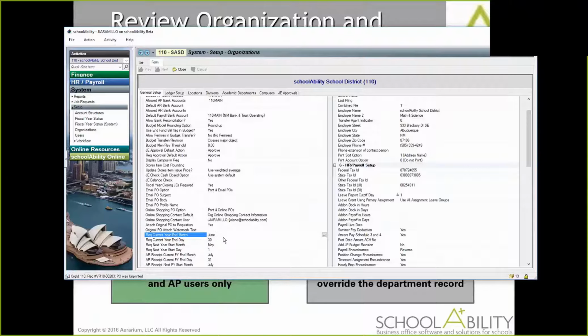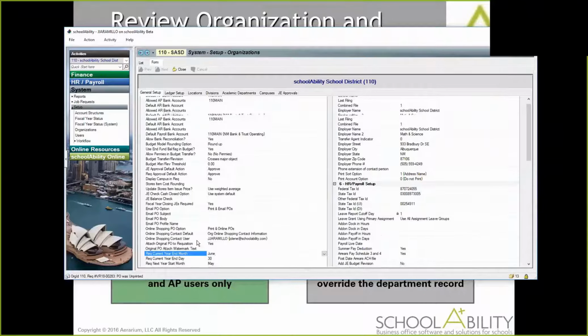So say you're a larger district or even just a school, but you only want them to enter requisitions in the current fiscal year through June 15th because you're trying to close out the year. In that case, you would want to change this to the 15th. That way they're locked out from entering in requisitions.